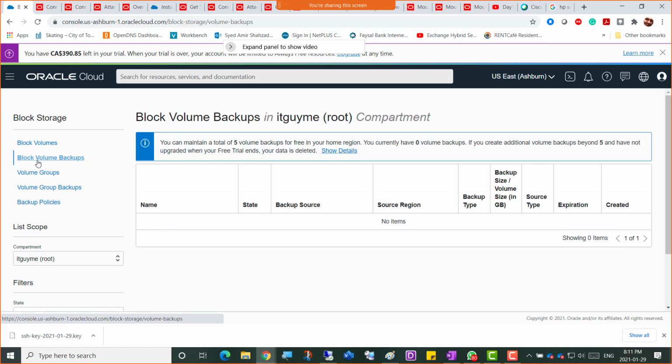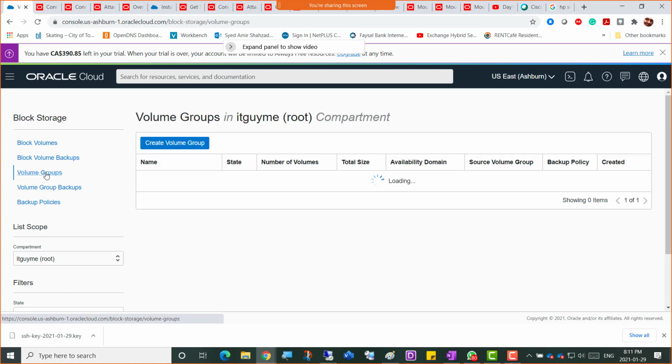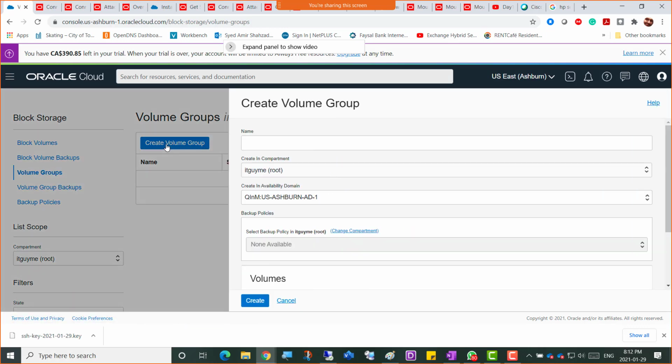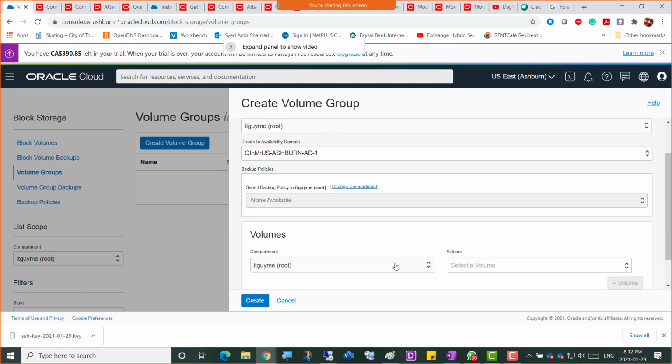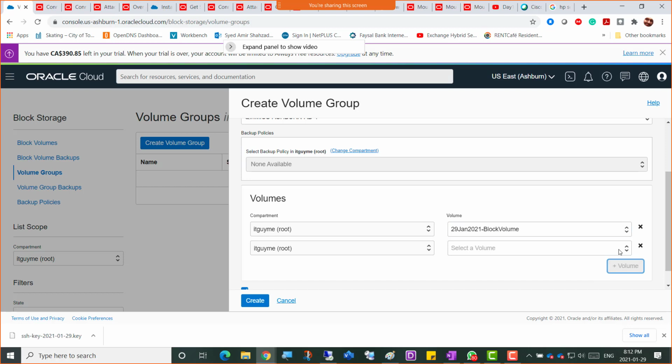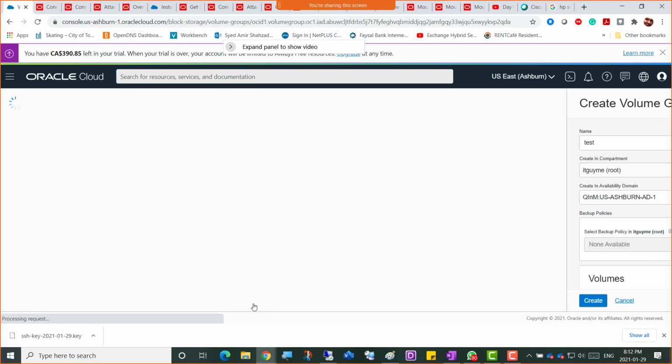So yeah, did you create any backups? Volume groups, do you have multiple volumes there? If I click create volume group here and name it test, there's no backup policy here, and I select volumes. So I have the volume that I created and another instance volume as well. If I click plus volume, it's the volume of the instance actually, and we can group them together as well.